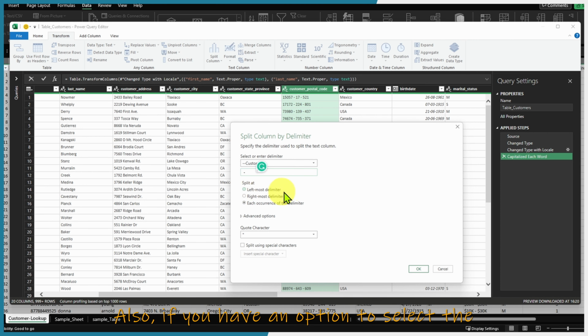Also, we have an option to select the leftmost delimiter. So it will just split on the first delimiter and leave the second one.